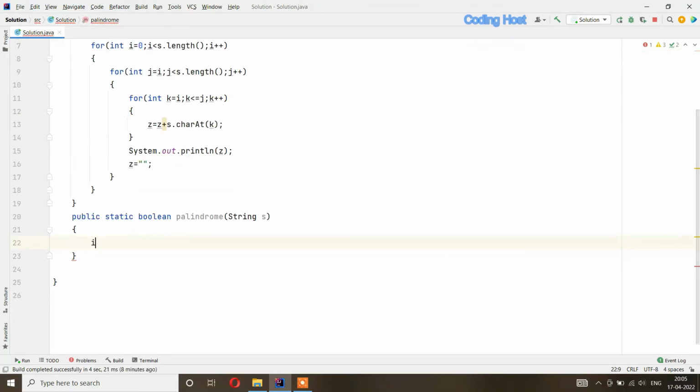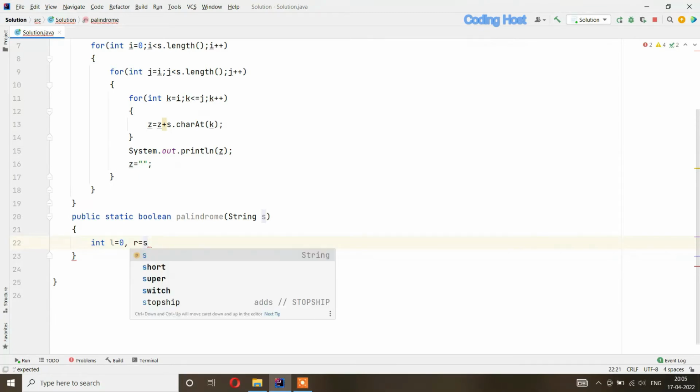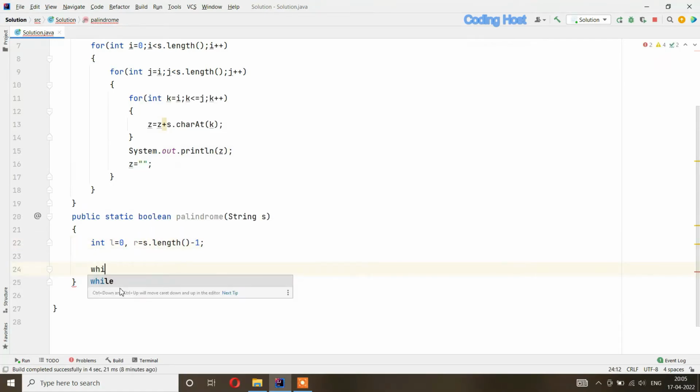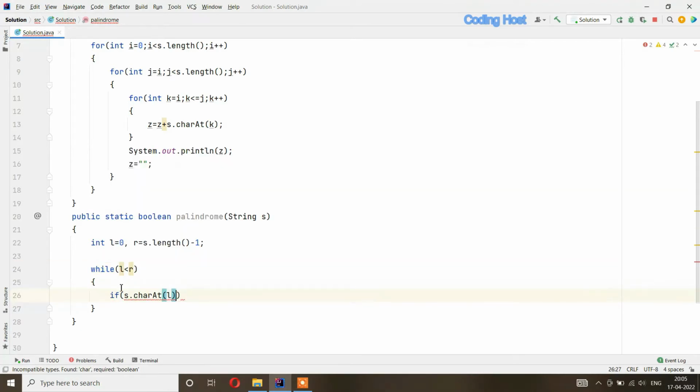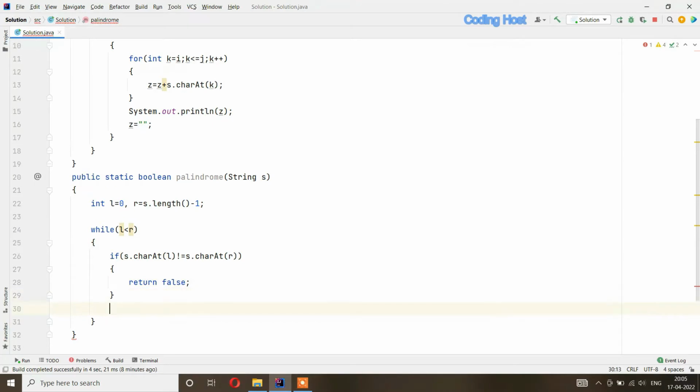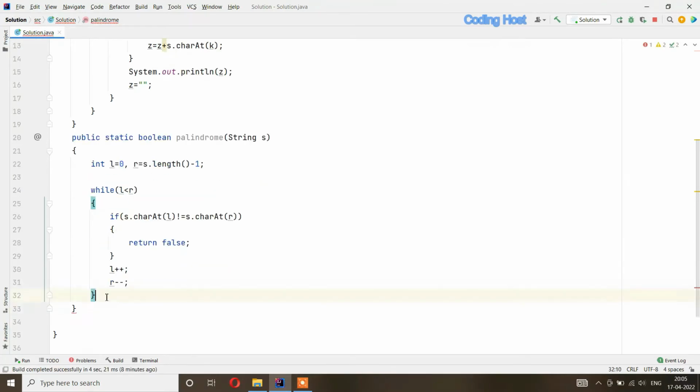I will use two variables, int l equal to 0 and r equal to s dot length minus 1. Then I will take a while loop, while l is less than r. If s dot charAt l is not equal to s dot charAt r, then we have to return false, and the left variable will increment and r will decrement. Outside of this while loop we have to return true.